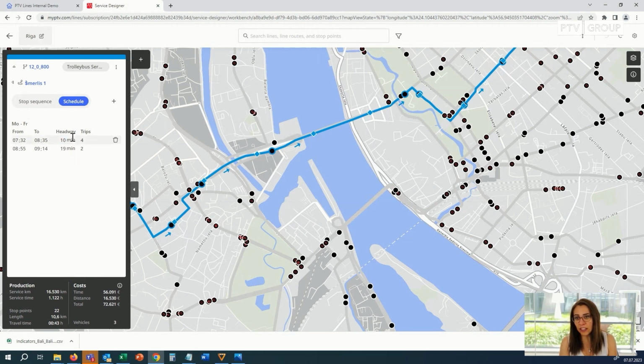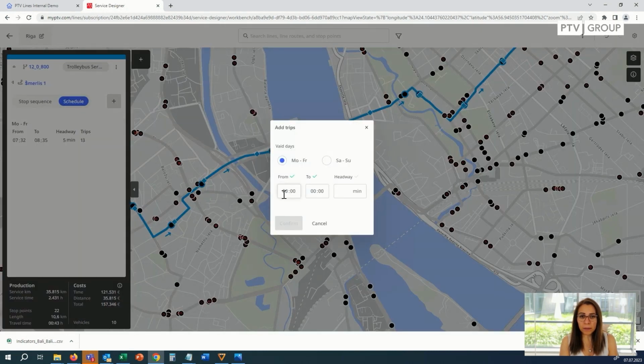And as I change it, you can see that the KPI has been changed while editing. Now you have 13 trips. You can also delete your trips and add new trips by introducing 8:45 to, let's say, 9 o'clock every 2 minutes.